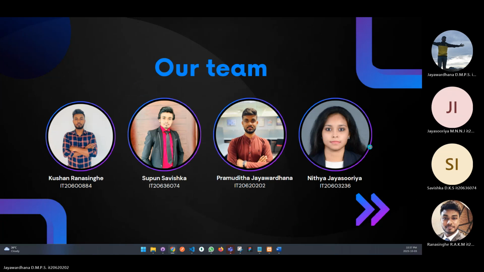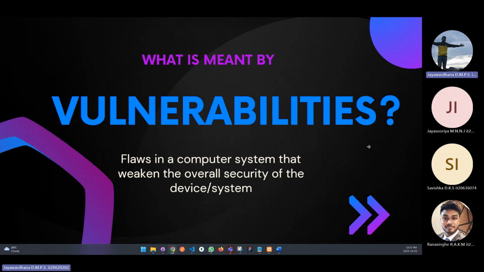We are group number 53, and we were asked to choose a project, find vulnerabilities and fix them, as well as implement OAuth. So what is meant by vulnerabilities? Flaws in a computer system that weaken the overall security of the device and system can be defined as vulnerabilities. The project that we have chosen for this assignment is a hospital management system.